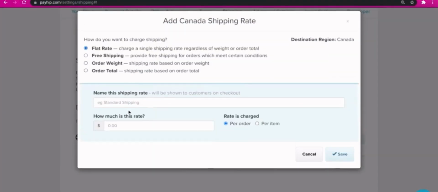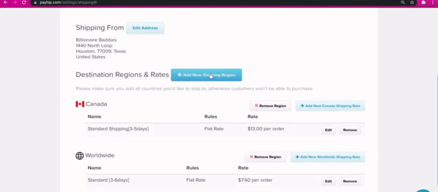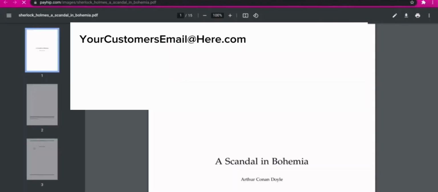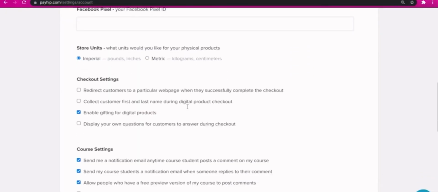You could charge flat rate fees. You could do free shipping. You could charge by the weight, by the total, per item. Girl, charge it. Add your rates. If you're going to sell ebooks, this is going to mark your ebooks. It's going to put your customers' emails at the top. That way, if they sell it or share it, you'll know who did it.